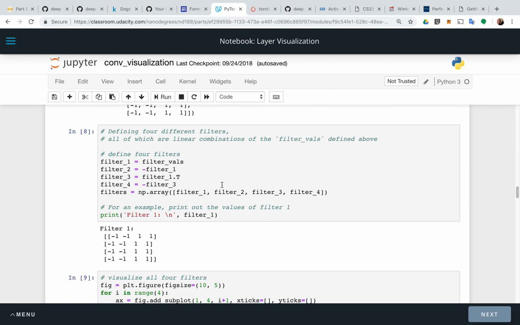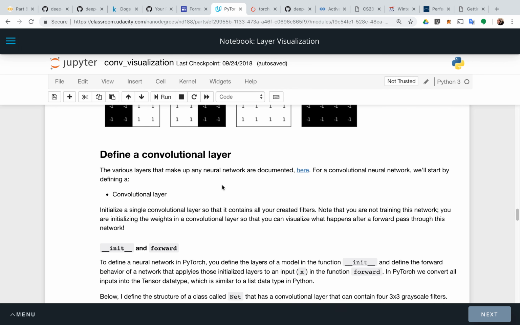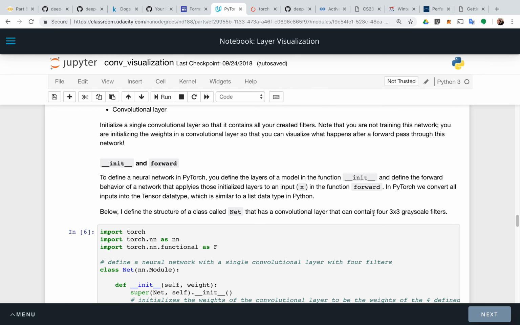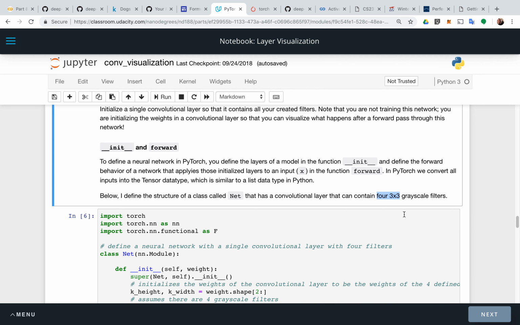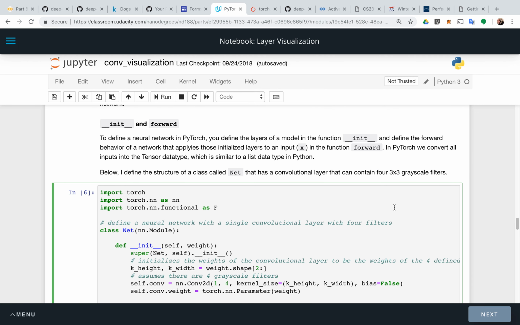Otherwise, if it's a color, then it's going to be four 3 by 3 RGB filters instead of grayscale, which I think is going to be more complicated because I think each of the four is just for one channel. So you need to have like three, four, 3 by 3 filters instead of just one, I think. Okay, anyway, so we're just concentrating on grayscale here first.